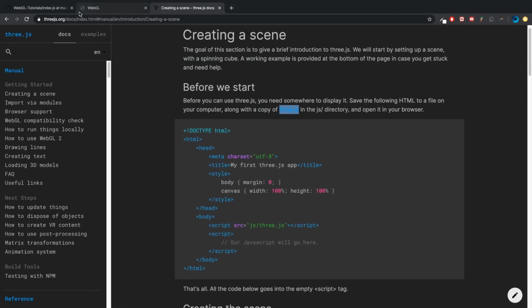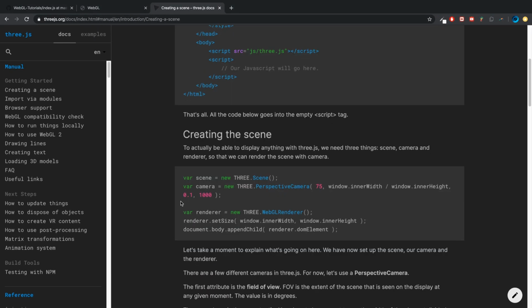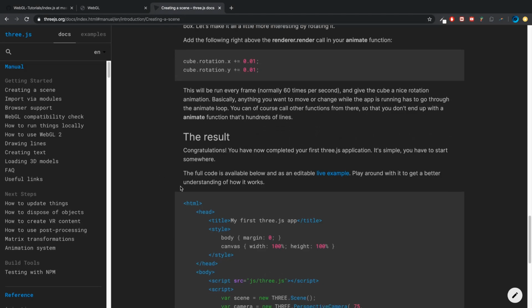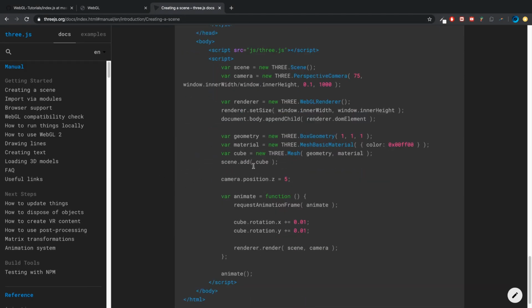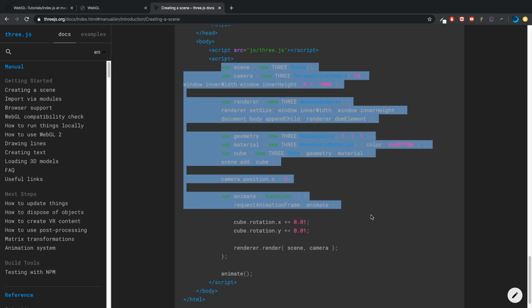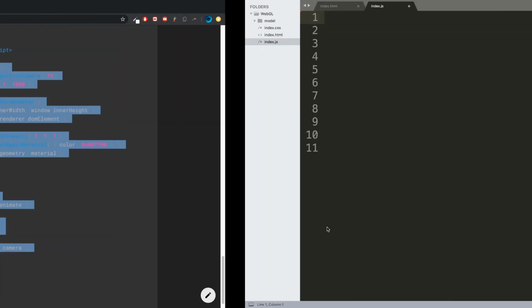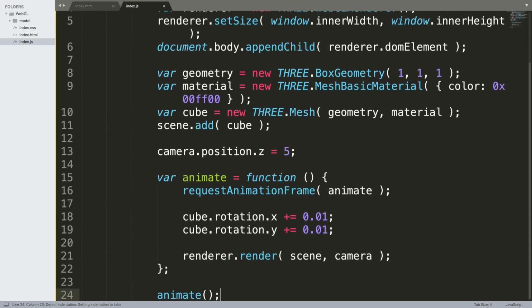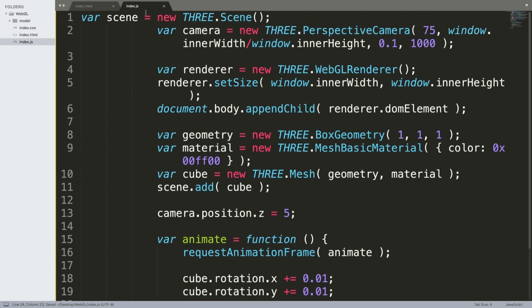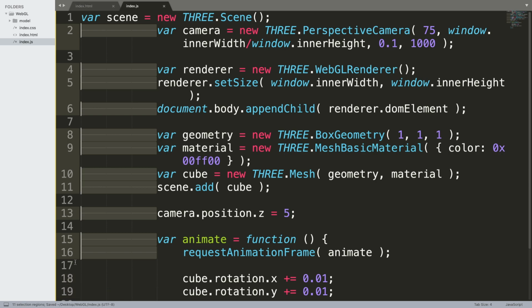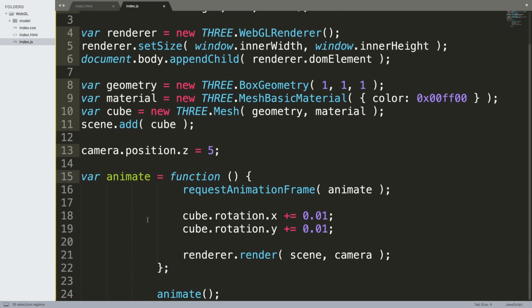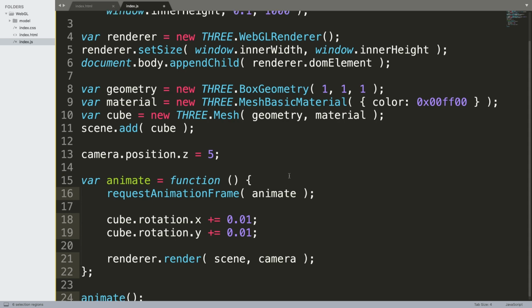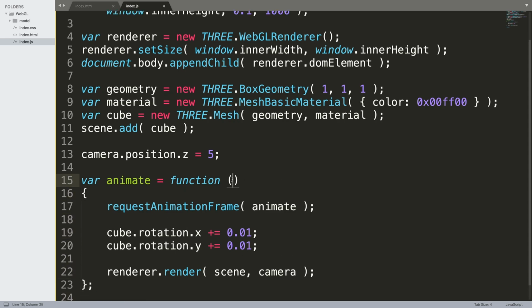Now what we want to do is scroll down a bit and we'll literally get this code, and I'll go over what it's doing. I just want to get this. Paste it and save it. Let me just sort out this indentation as well. Okay, I don't like it this way.